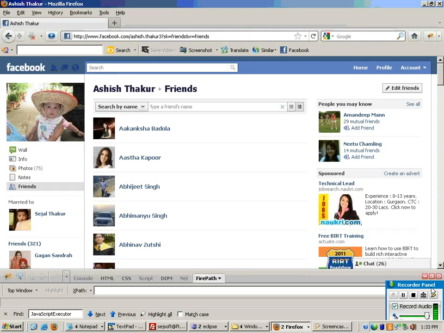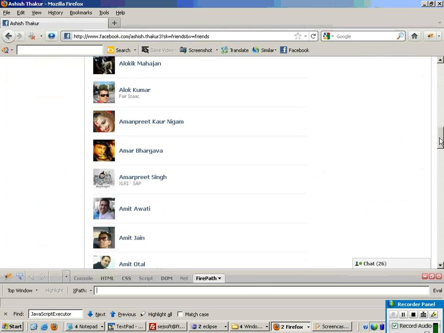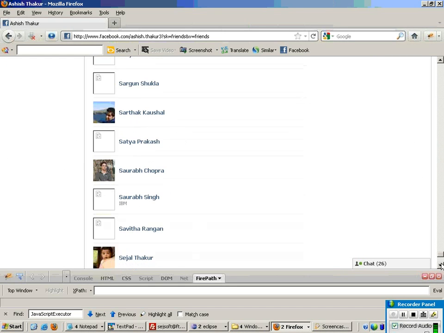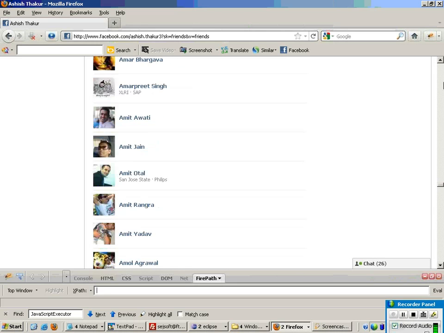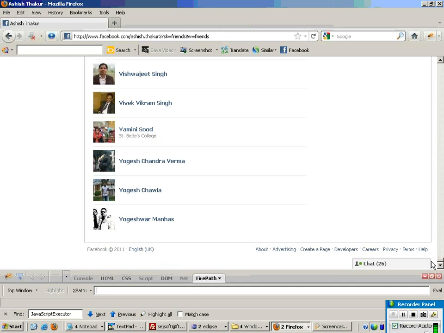The thing is, the whole friend list never loads. If you are familiar with Facebook, then as you keep on scrolling down, the friend list keeps on expanding automatically. So what you need to do exactly is log on to your Facebook account, scroll your mouse to the last friend, and then print all the names of your friends.